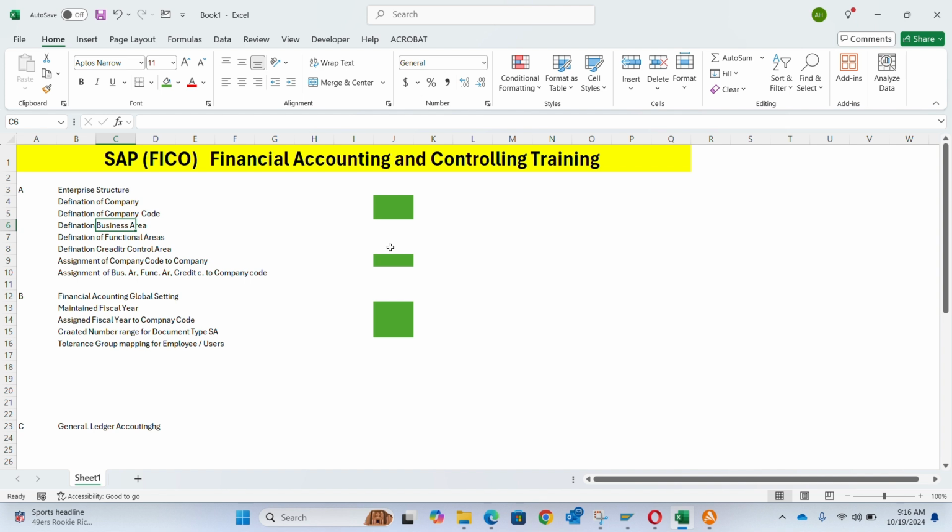Company code is also for every financial report you are drawing. So with business areas, you can also know how much Lagos State is doing, how much revenue they are making, how much expenditure they are incurring. So use business areas for this.